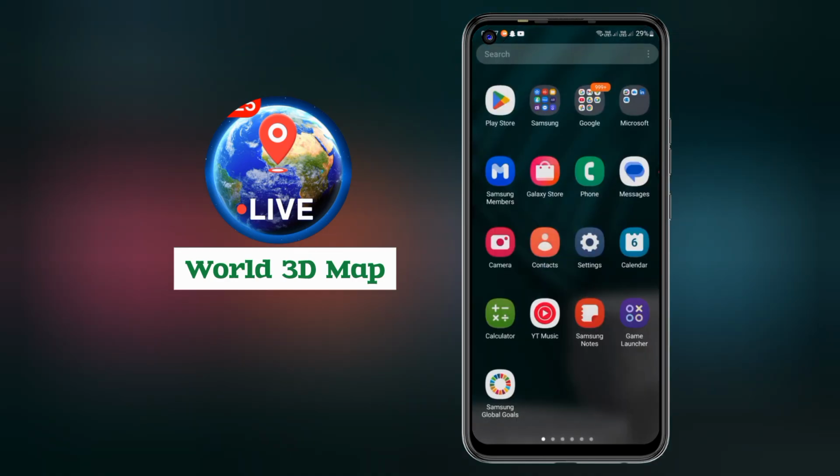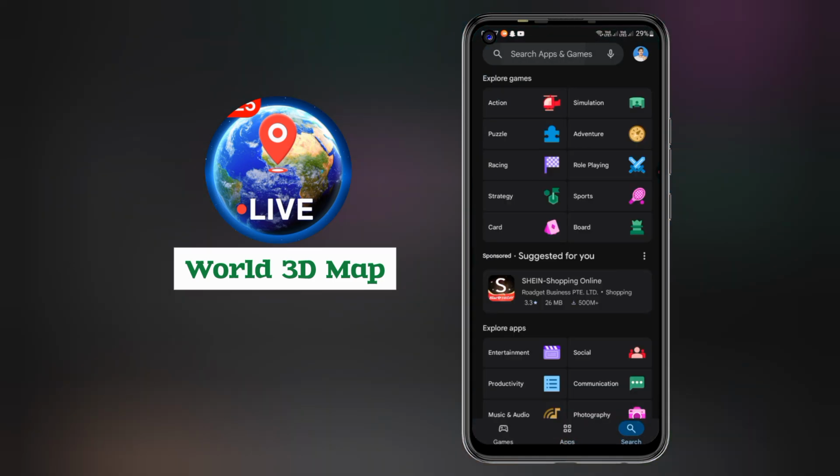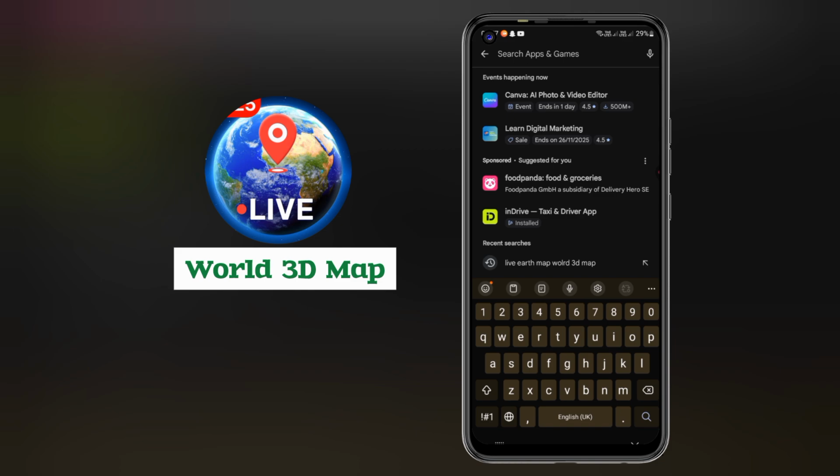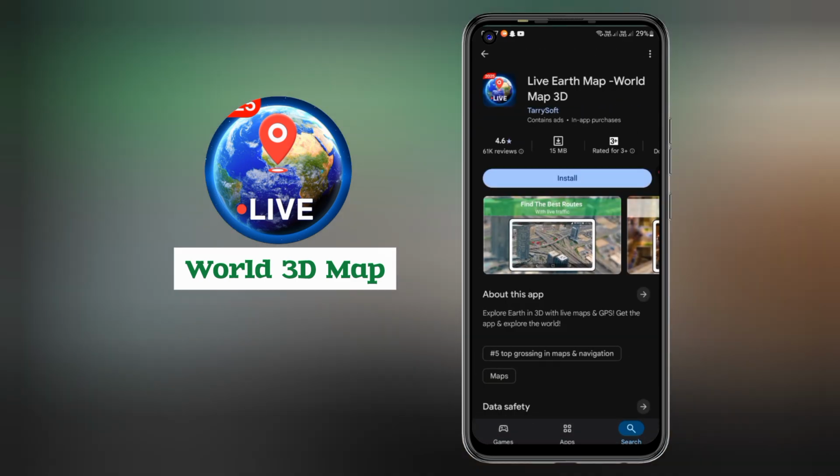Today's app is Live Earth Map, a World 3D Map app. Just go to the Google Play Store, search Live Earth Map World 3D Map, and download this application, which is 15 MB in size and already has 10 million downloads.